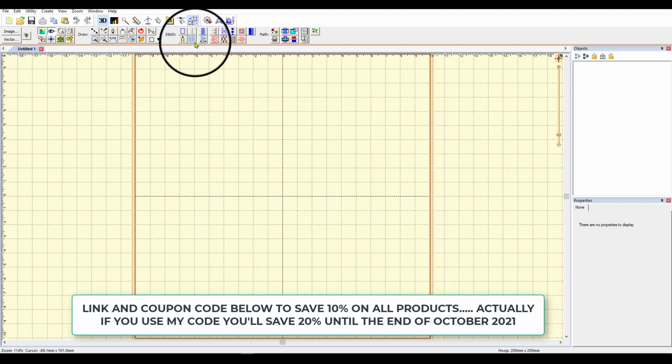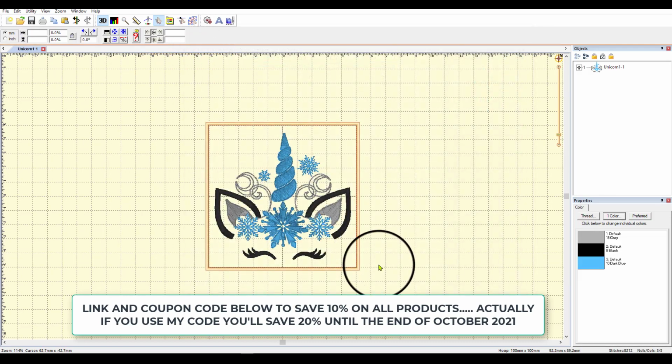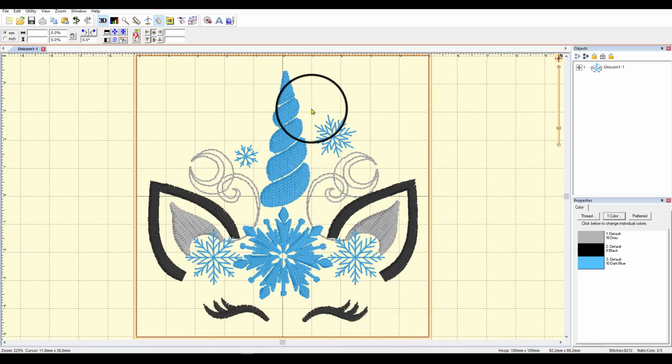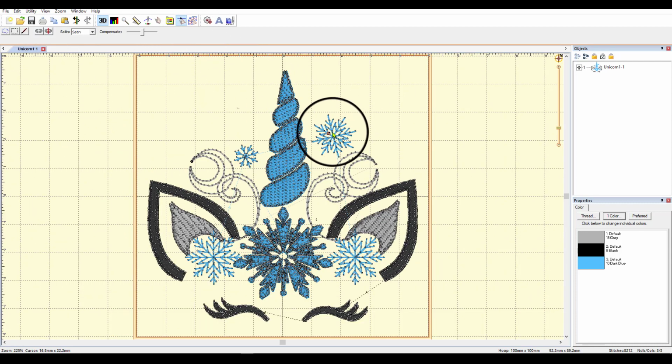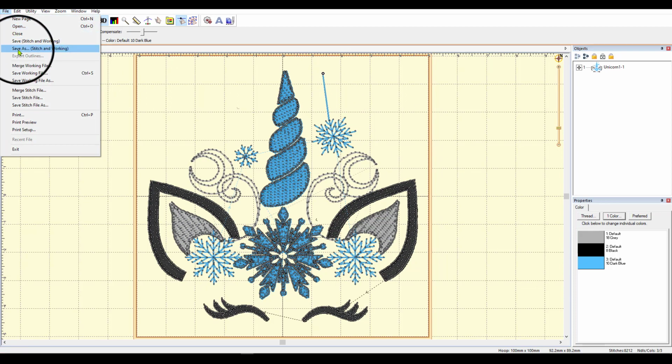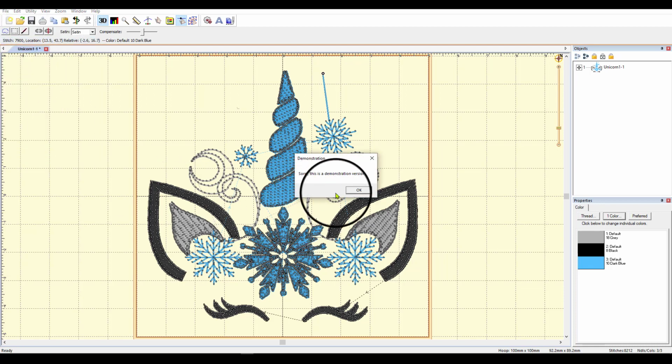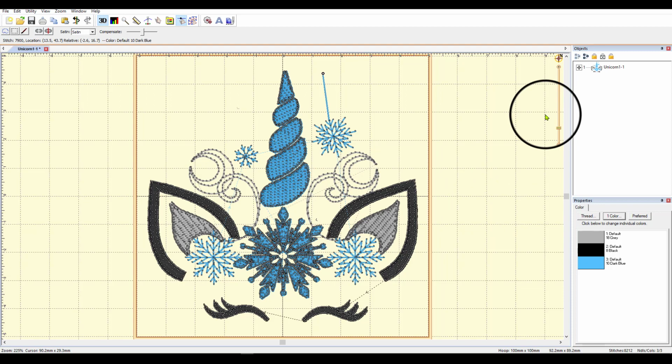Do remember though that if I open something again and want it to fill up my whole work area here, I'll hit the 0. And if I want to change something, let's say I want to change one of these stitches like that, if I come up here to File, Save Stitch and Working. Oh, sorry, this is a demonstration version, so it won't let me save anything, but I sure can learn how to use it and see if I like it. So I just wanted to give you that tip.